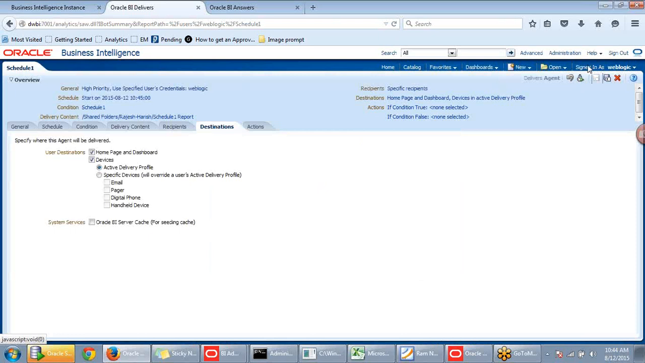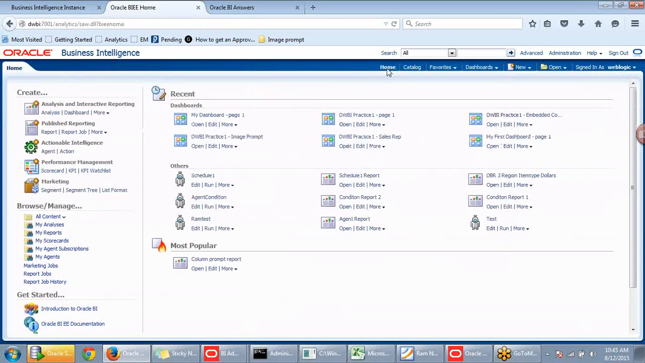Now my thing is ready. But I have configured it for 10:45, right? The moment it is 10:45, after I click on this home, I need to get an alert with that particular report. Let me check that now. Now it's already 10:45. Click on home.